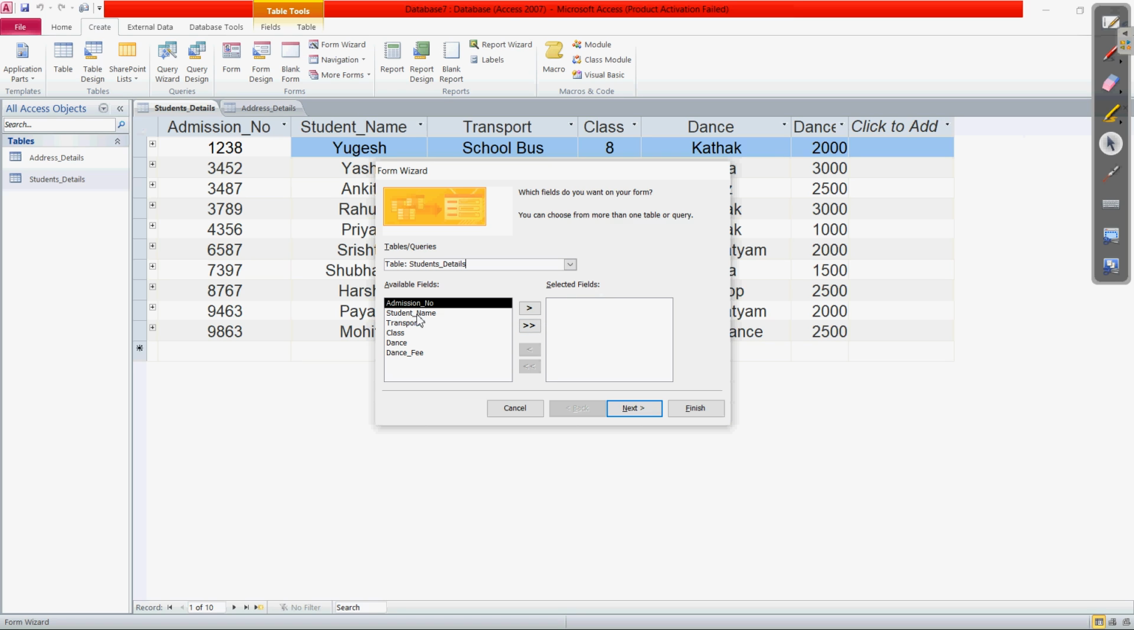So what is the way to choose? Whatever field you want to choose, click on that and click on this single arrow button. Clear? This approach will transfer one at a time. And if you want to select all the available fields, we can click on this double arrow key. So let us click on this double arrow, and this will transfer all the fields to the selected fields. You can see here as well.